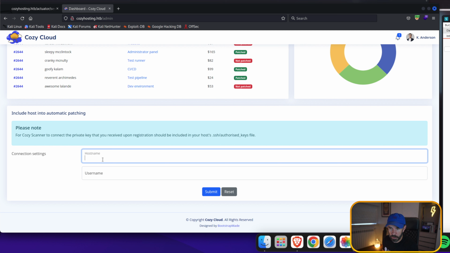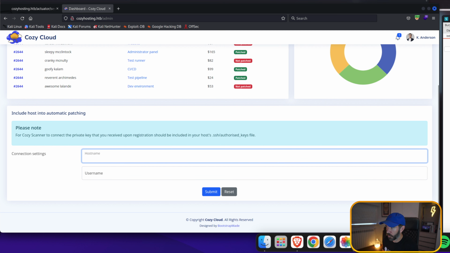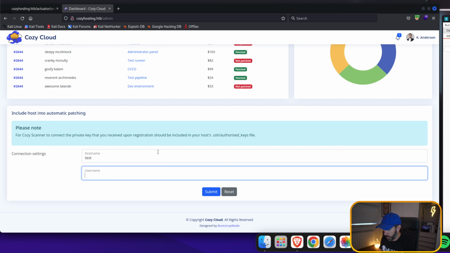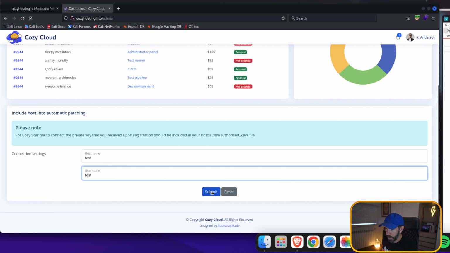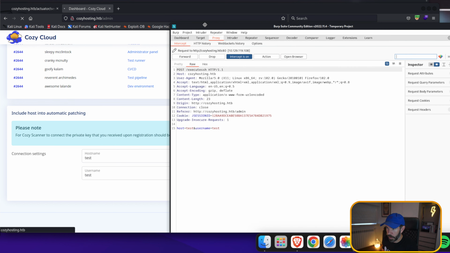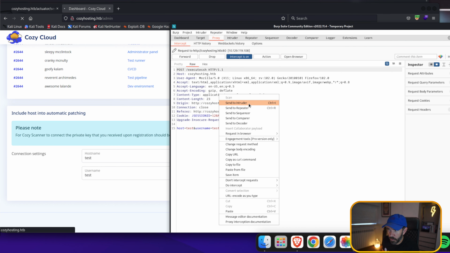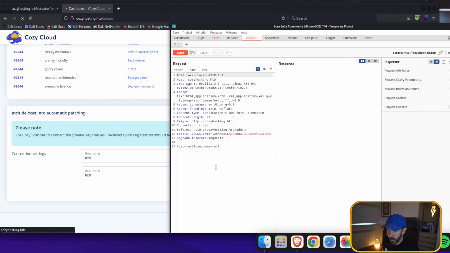So again, we're going to use Burp and we're going to start to play with this interface here a little bit. So let's just do test and test again and submit this so we can see it in Burp. And you can see a request coming here. And I'm going to send this one to Repeater, because I'm going to want to modify this information more than once.